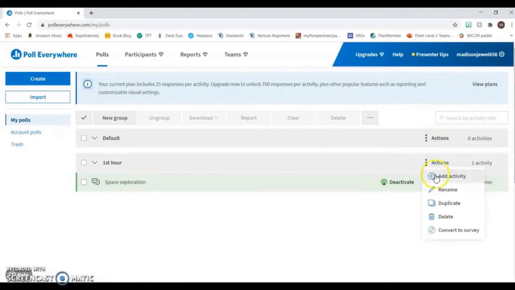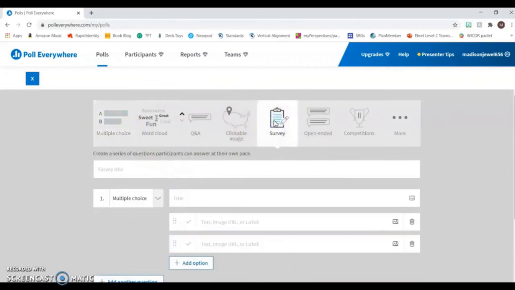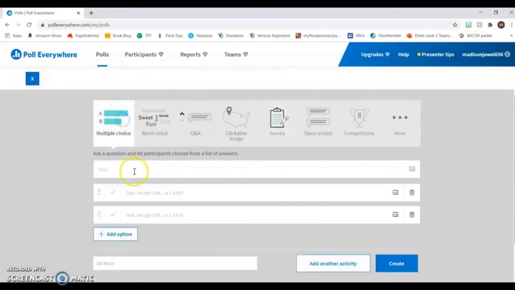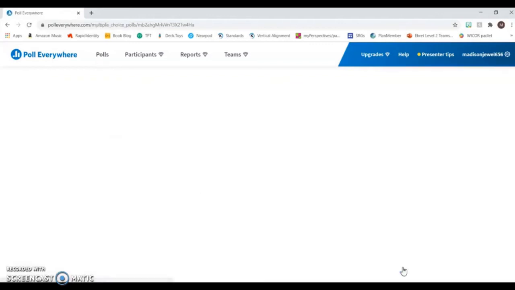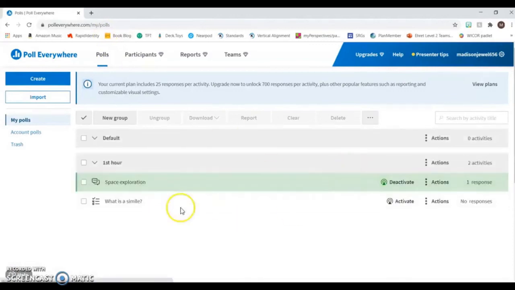If you go over to actions, you can add different activities, and there's more activities than the 3 that they gave at first. So a lot of them are just you put in the question, multiple choice, you can add answers. Survey is just like multiple choice, but you put in however many questions you want to put in. So let's say I want to do multiple choice and I'm doing figurative language. So what is a simile? All right, so now I've created this.